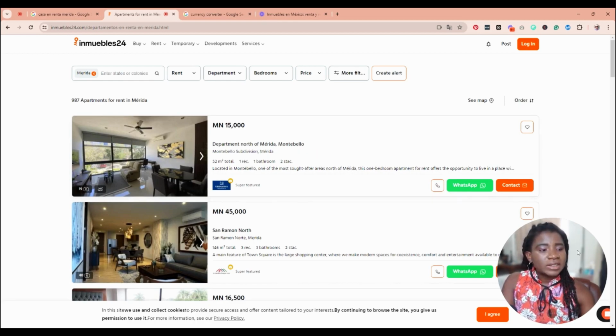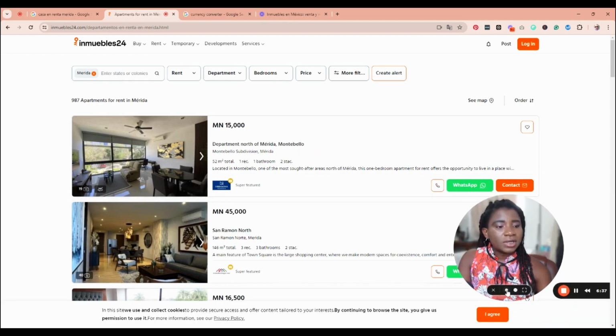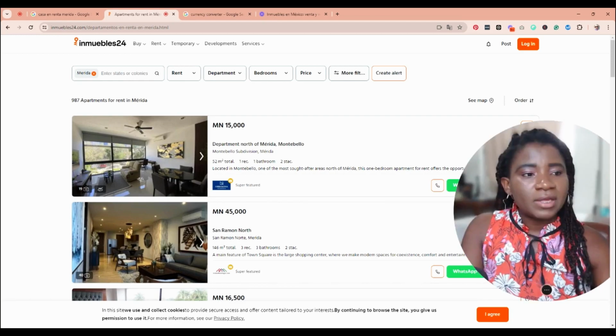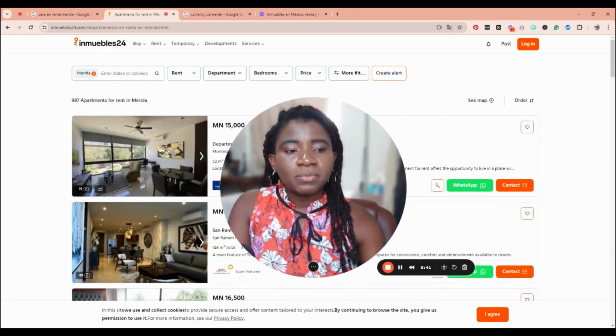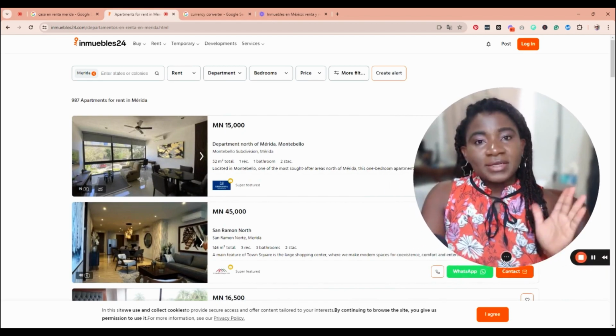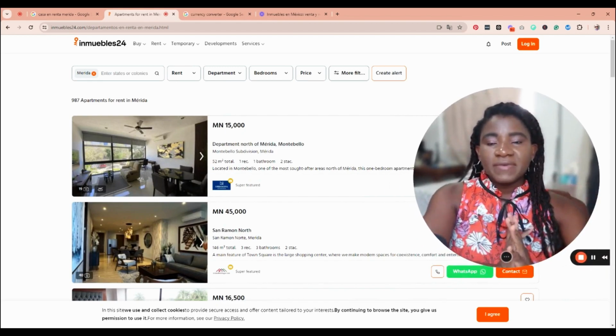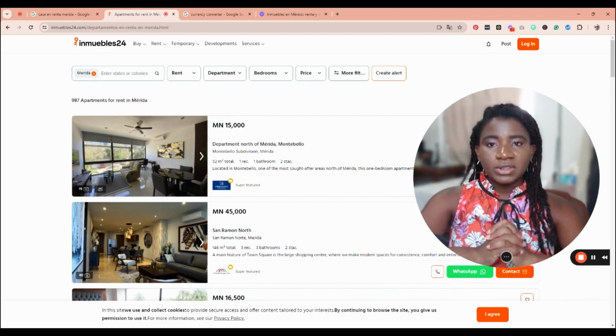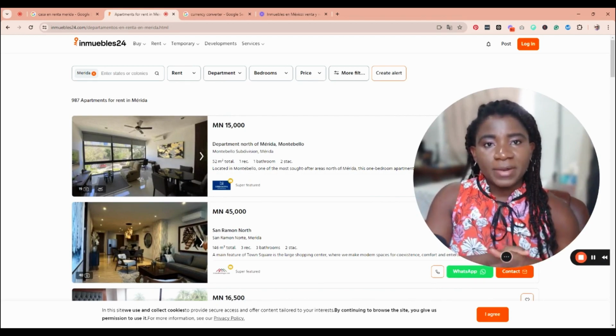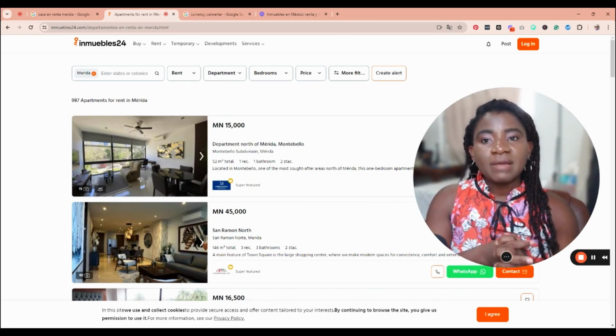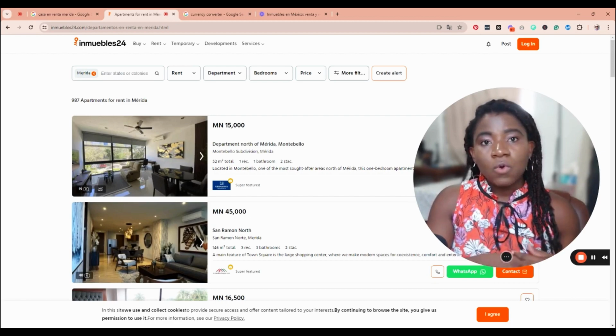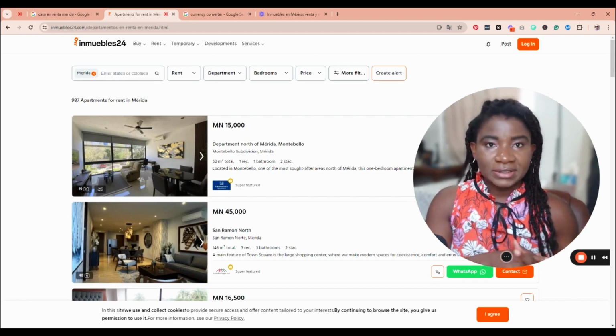Now, let me quickly take a break here and explain a few things. So let me extend myself and put myself here. Here's the thing about Merida. I've never actually used these sites. I used Facebook Marketplace and I use it quite often. Sometimes real estate agents will post random properties for rent.